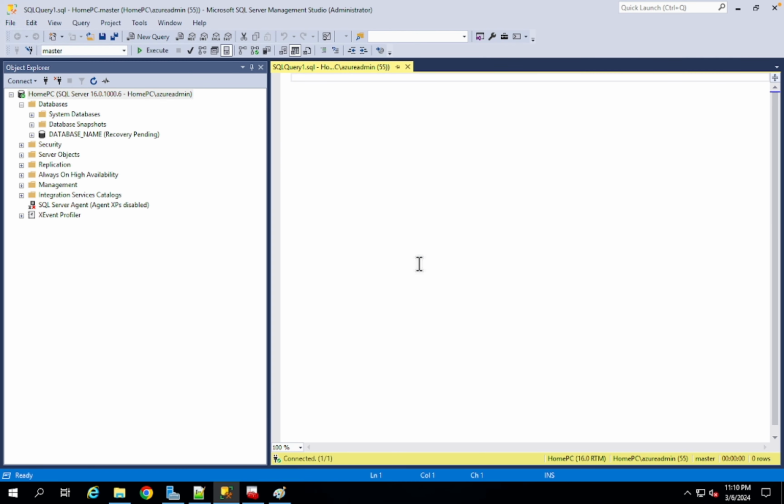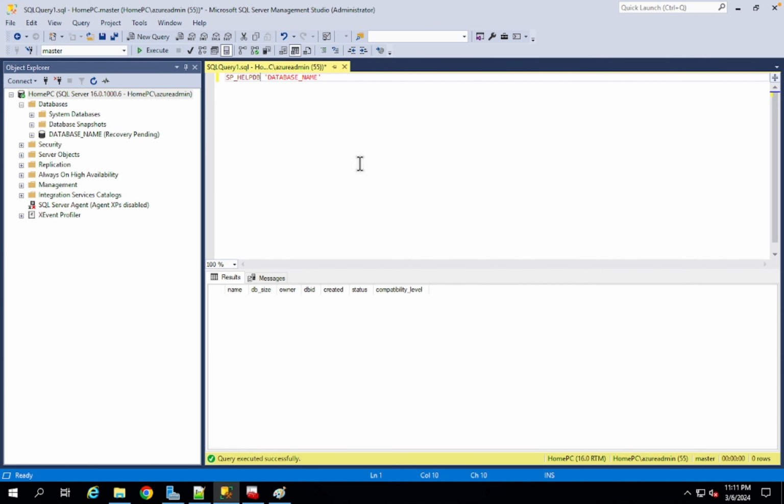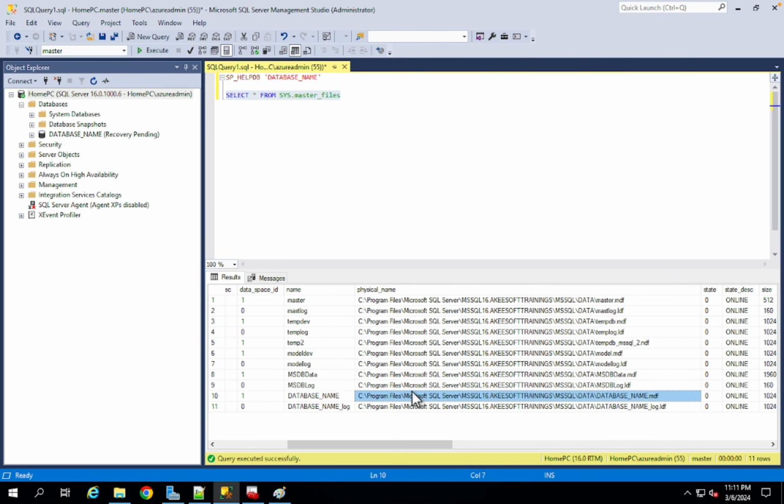It is not able to find it. Under sp_helpdb, I can enter the database name here. I'm just showing you the location where the database files are supposed to be. So you can see the database name, and where the data file should be. In this location there should be the MDF, and in this location there should be the LDF, but we don't have the LDF, which is the reason the database is not accessible and cannot come back.